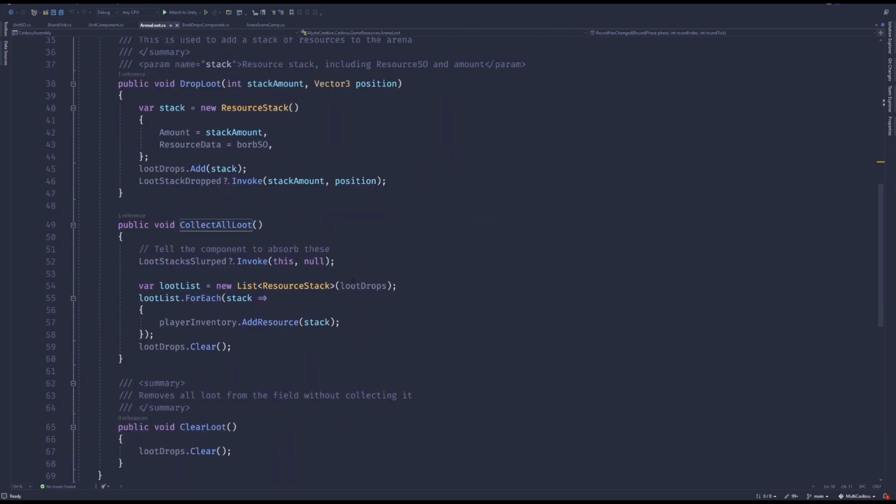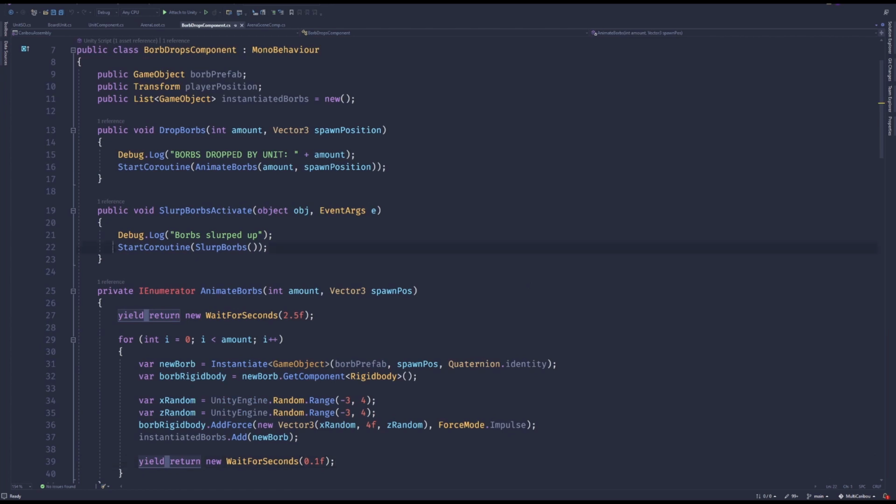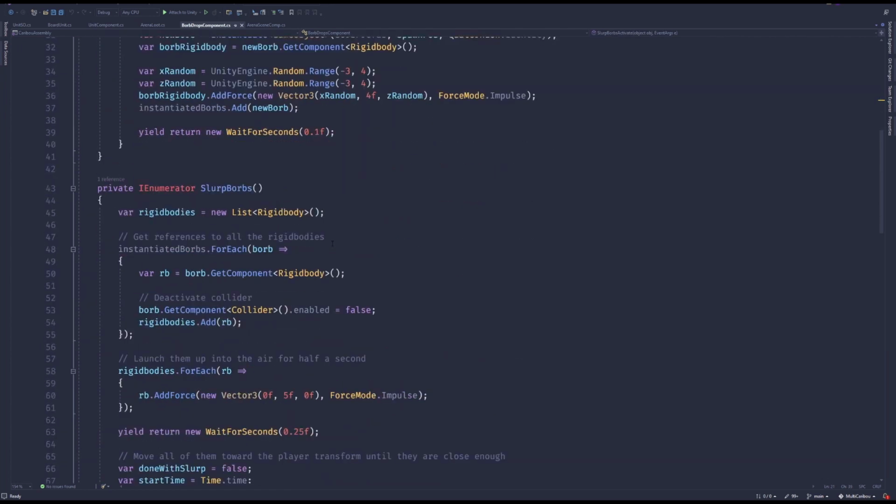And so when that happens, we tell the visual component to slurp up all the borbs. And then for each stack in our list, we add that resource to the player inventory and then we clear it. Easy. So we have this happening in the game logic, and then at the same time, we are calling this coroutine to slurp up the borbs.